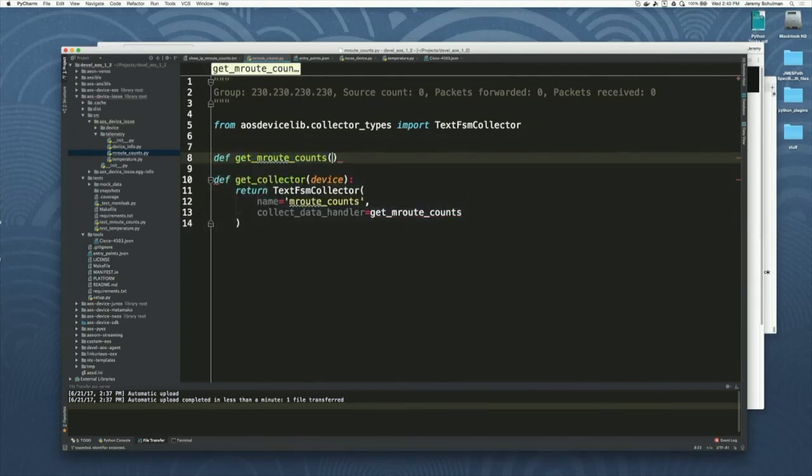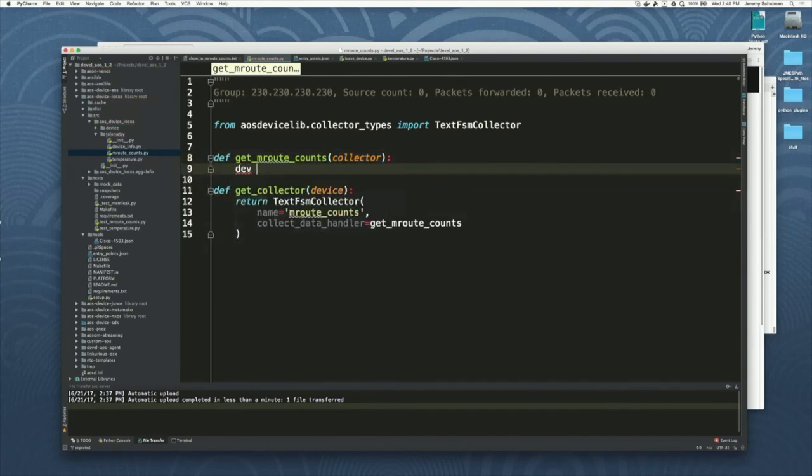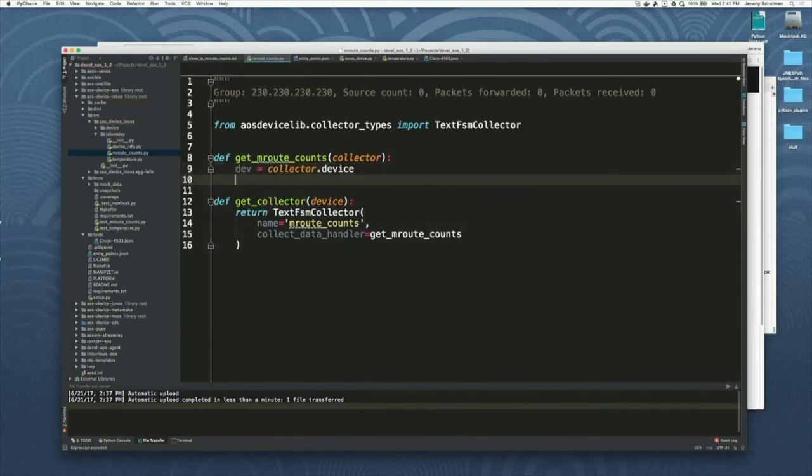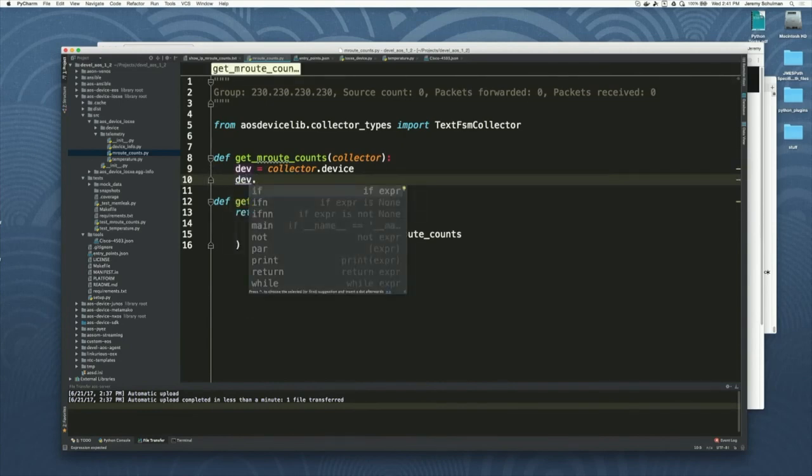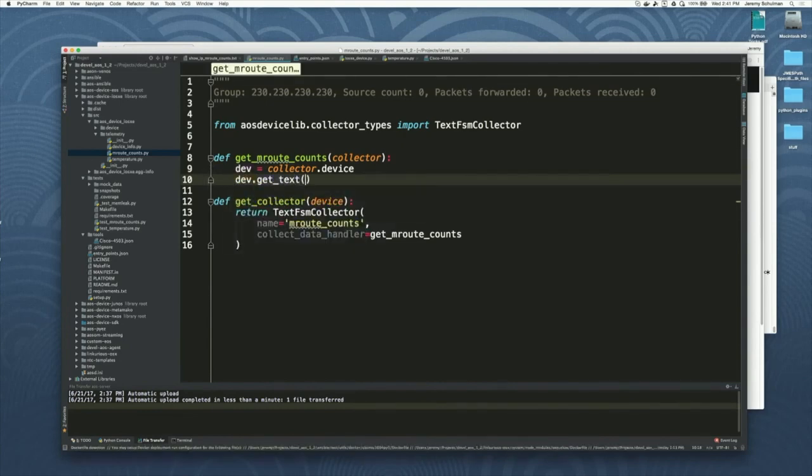And what that is given is the instance of that collector. So inside the device agent, it's created an instance of this collector when you tell it to start the service. So we have that. And that collector has as part of it the associated device. So the collector has the actual device associated with it. And we know that that device has a function called getText. Okay. And we want to return the output of getText.